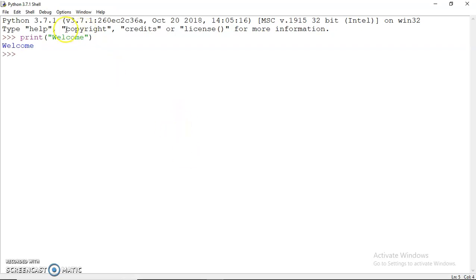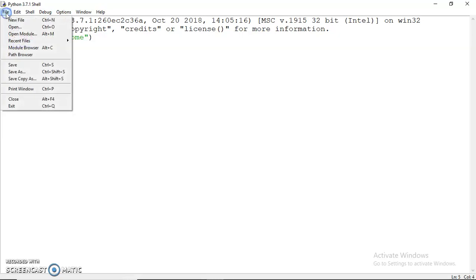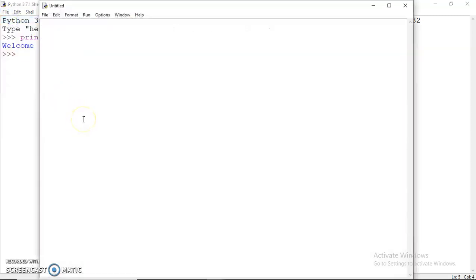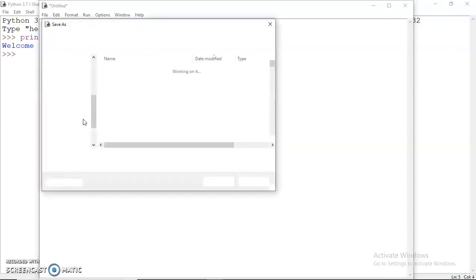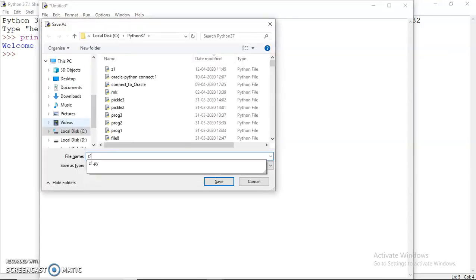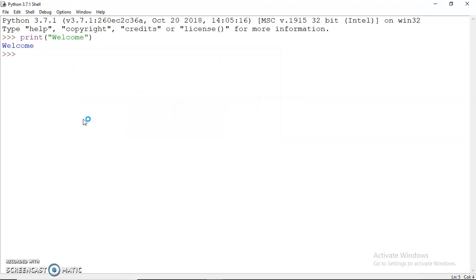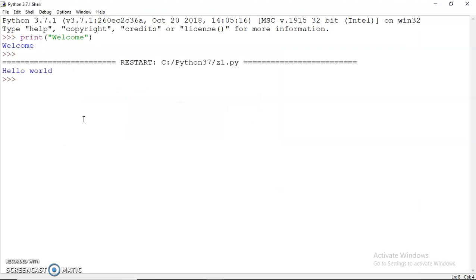And if you need to create a program, then you can go to File, New File, and here you can just write a program, say print hello world. That's it, a small program. Before you run anything in Python, it must be saved. If you have not saved it, it will prompt you to save it. I told you that it should be saved with the extension py, so I'm storing it with the extension py and the file name as z1. And once I run it, obviously the output is there in front of you.